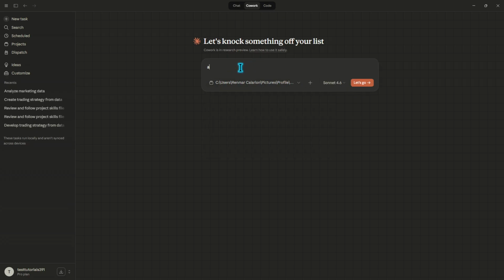Be clear and directive. For example, ask Claude Code to analyze the marketing data. You might say something like, analyze the campaign performance in this folder, summarize key trends, identify top performing channels, and flag any anomalies. The clearer your request, the better the results.